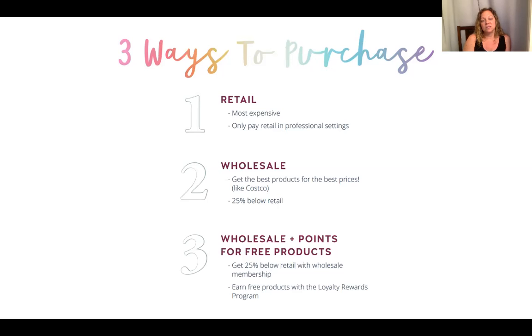Now, there's also the wholesale with points for free products. So you get the 25% off, and then you can also have what's called the loyalty rewards program. Basically, it's kind of like airline miles or hotel points. You're earning points where you can get more product. That's the best way to do it. But if you don't feel like that's right for you, I highly recommend number 2.